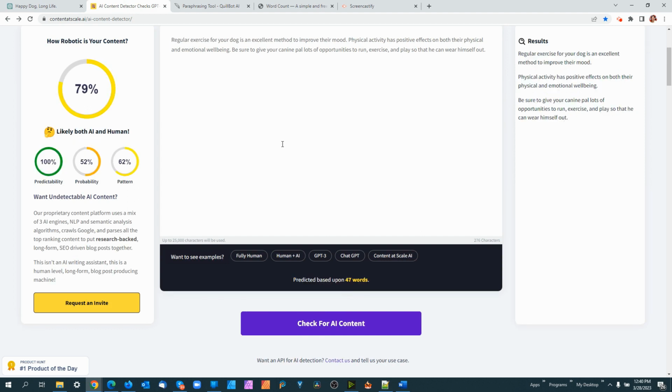And there you go. That's pretty good. 79 is a very decent score. A lot of people are aiming for a 90 and 100. I don't think that's reasonable because, as I mentioned earlier, there's no way that Google can tell everything, especially when it's rewritten.